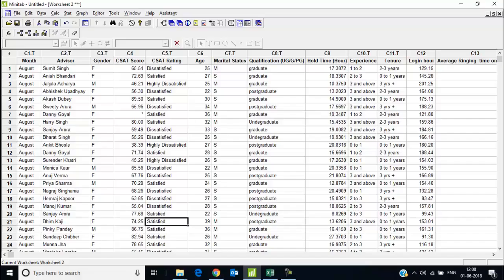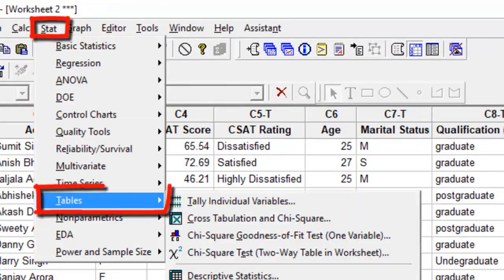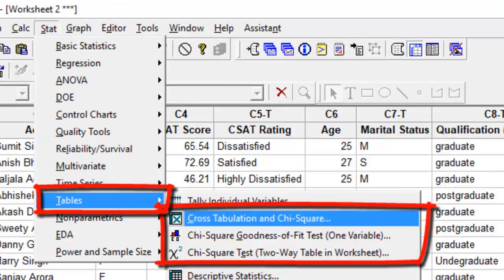Hello, welcome to this video where I shall help you understand how you conduct the chi-square test using Minitab. The chi-square test lies in the Stats menu. If you click Stats and go to Tables, you have the three options of the chi-square test.